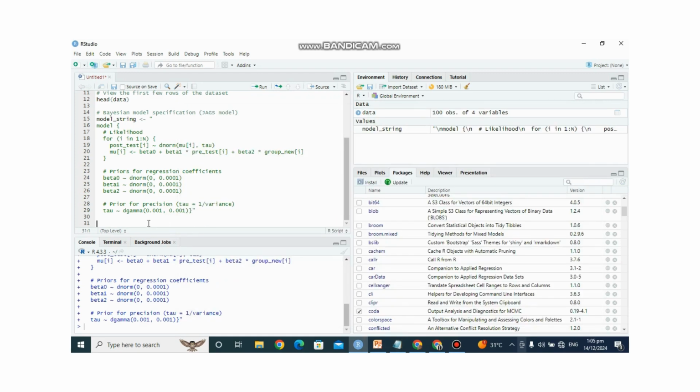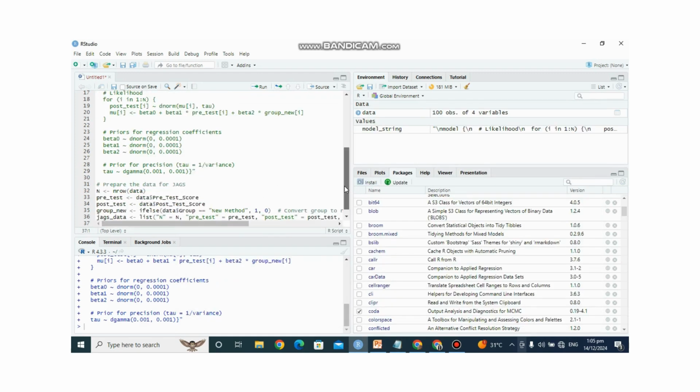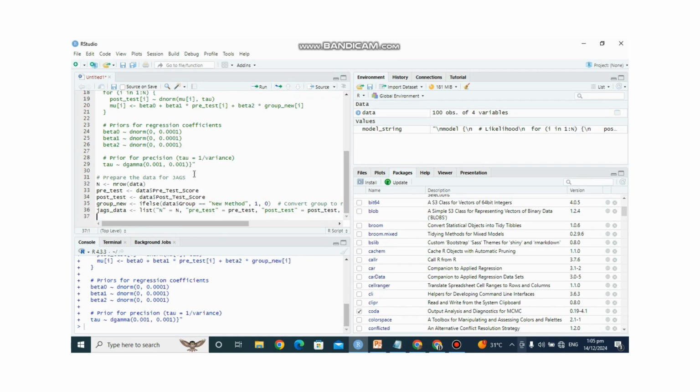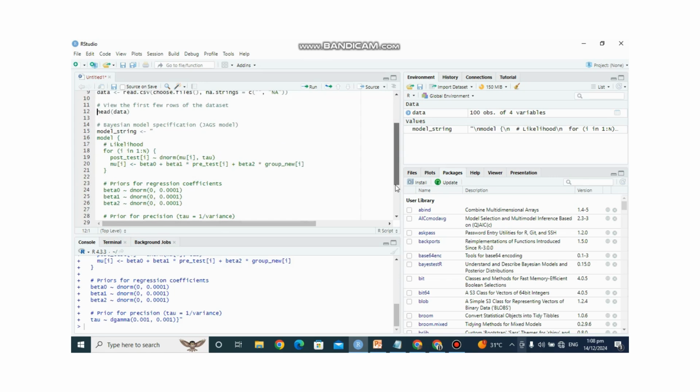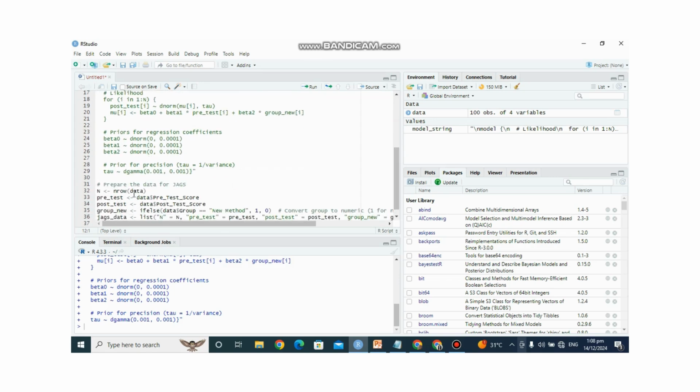So we define n as nrow, which is the number of observation rows, that is the number of rows in the data set. Here now we are extracting the required variables we need. So we define pre_test as data$pre_test_score. Basically we are just extracting these variables from our data.